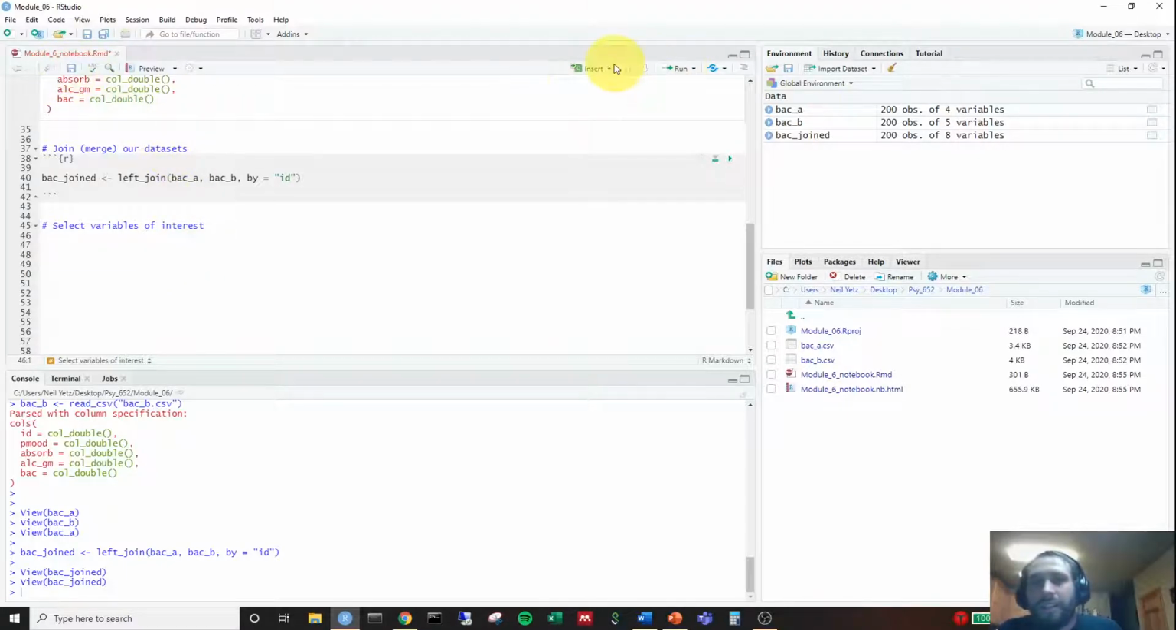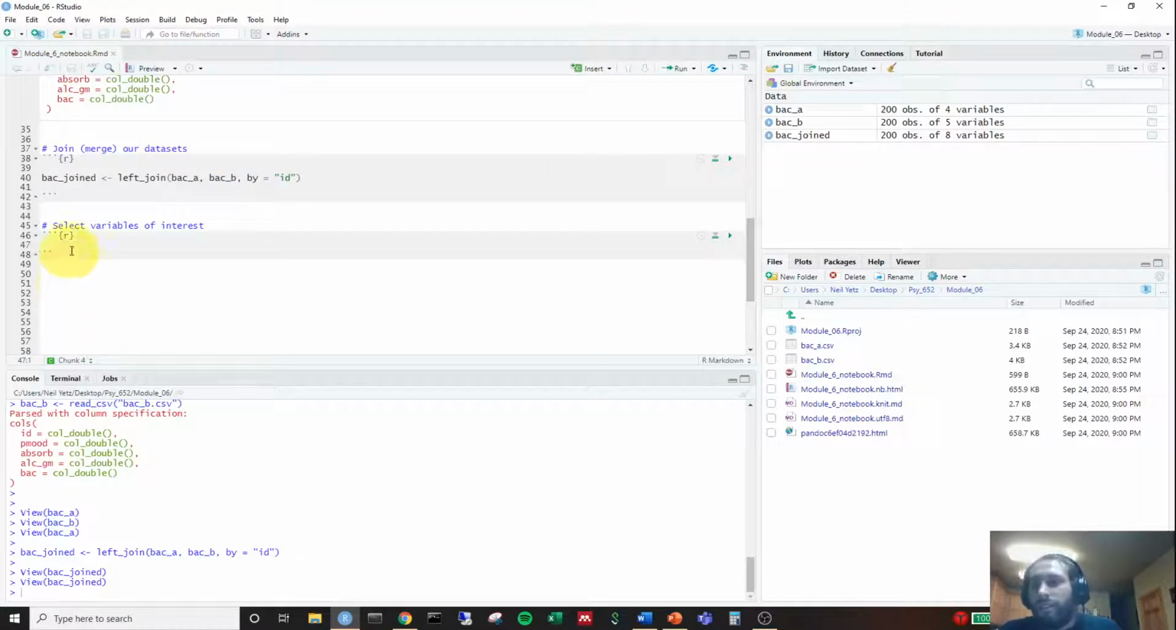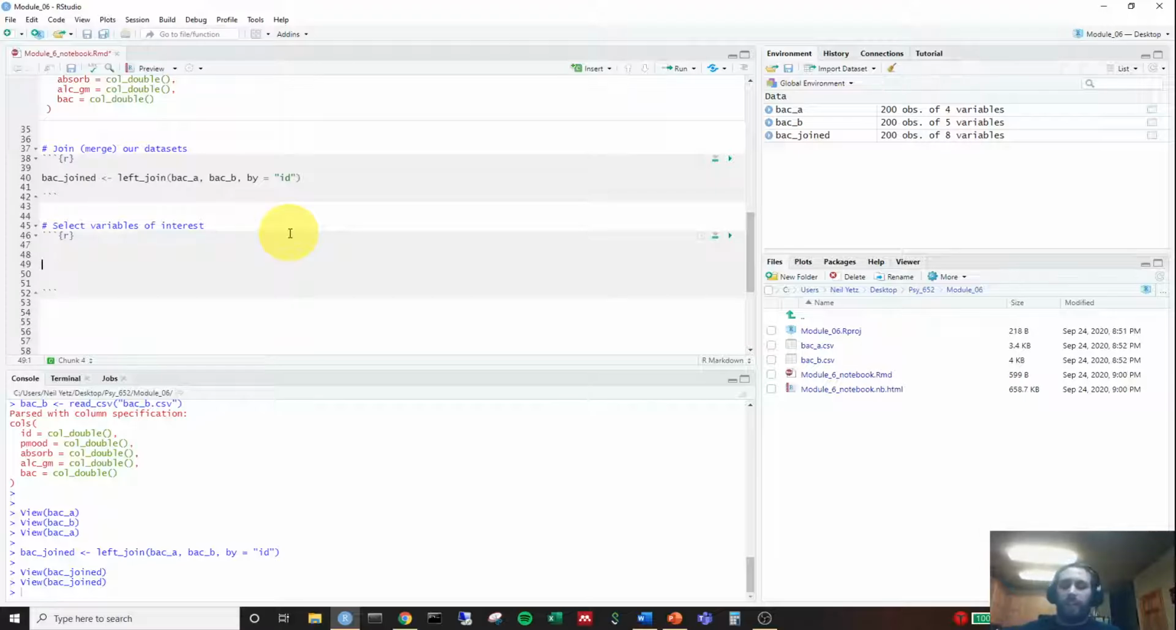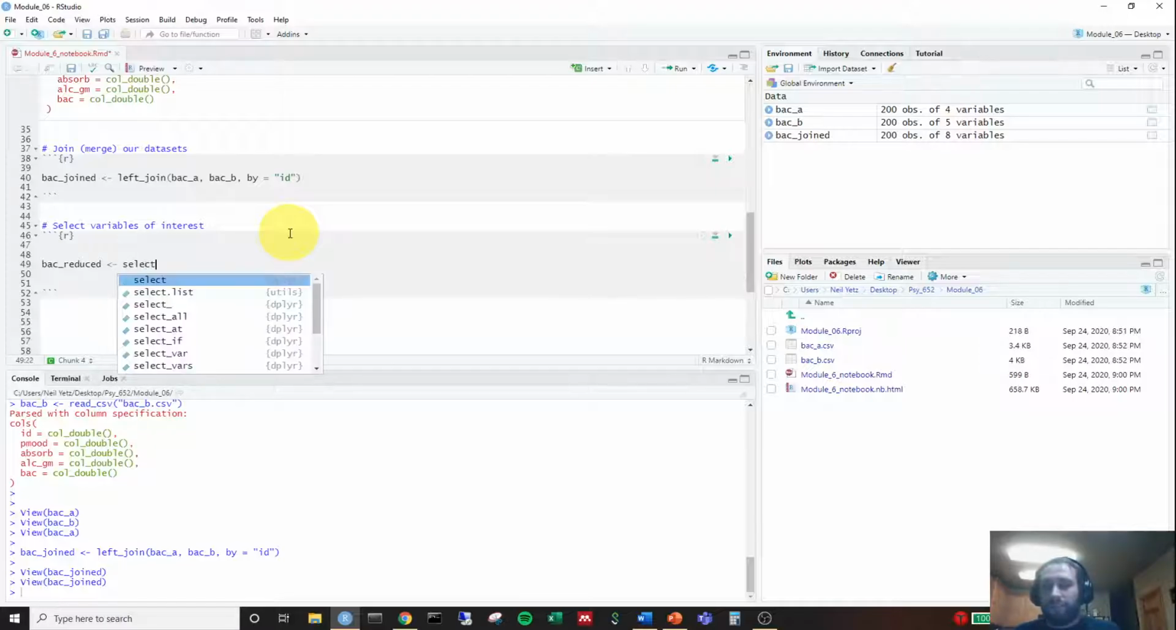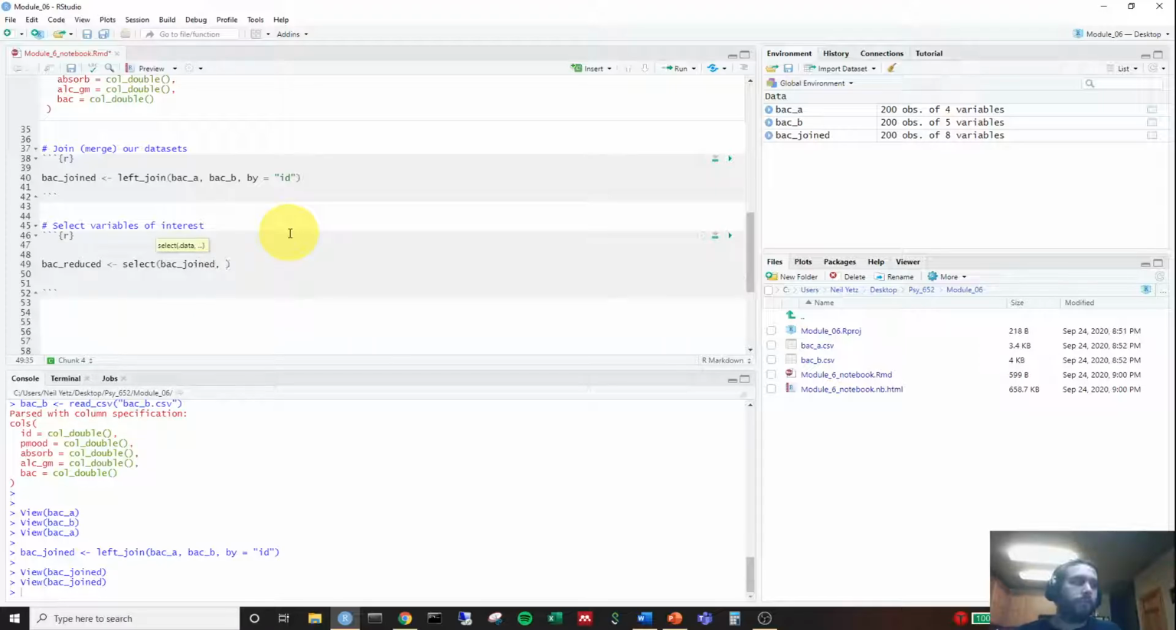Okay, so we're going to go ahead and insert a new R chunk, and we're going to name this BAC_reduced. Go ahead and create an assignment operator so that it's a new data set here. And we're going to do the select function. Name our data set, which is BAC_joined, comma. And the only variables of interest for today are going to be weight, alk_GM, which is the grams of alcohol consumed, and then BAC, which is their blood alcohol content at the end of the night. Just for a little bit of information on what the variables that we're working with today are going to be.